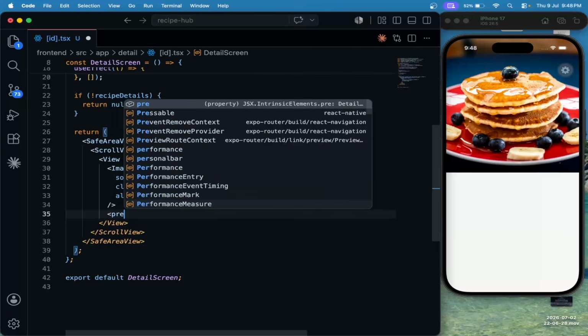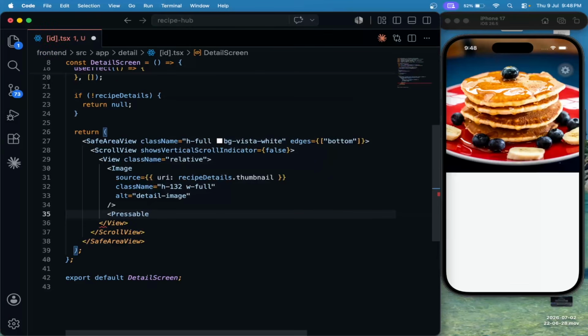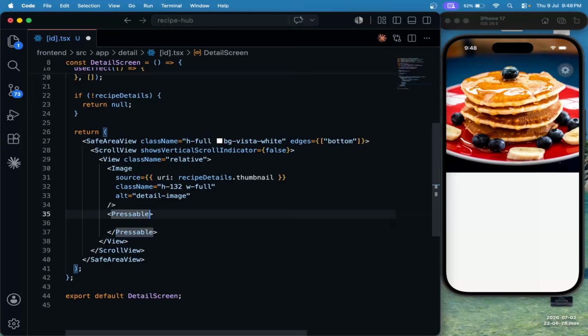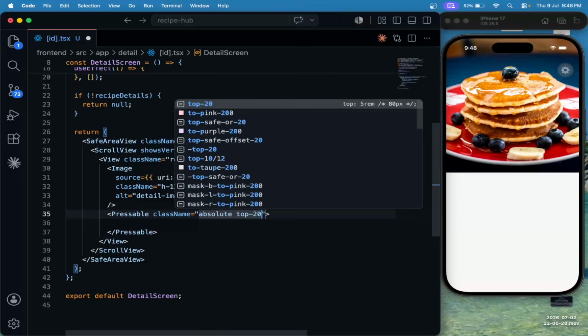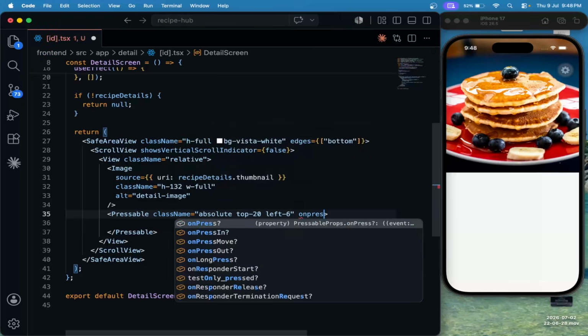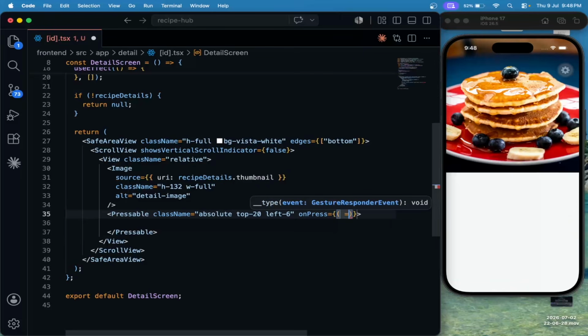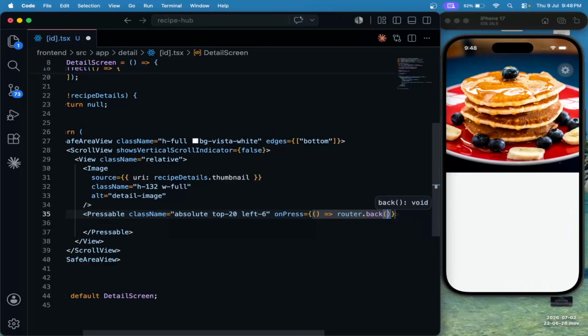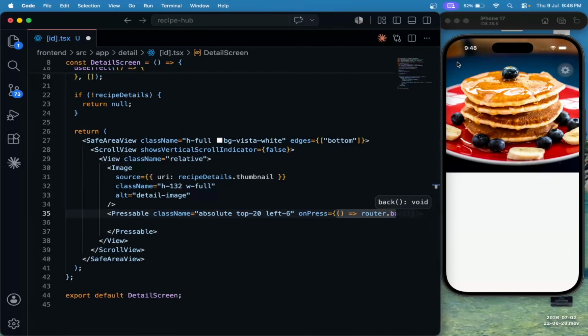Here I will take one pressable from React Native. First let's define some class name. I will make this pressable absolute. From top I will give 20 and from left I will give 6. And on press I will say router.back. I'm creating the back button here. If the user clicks on this, we will redirect the user to the back screen.